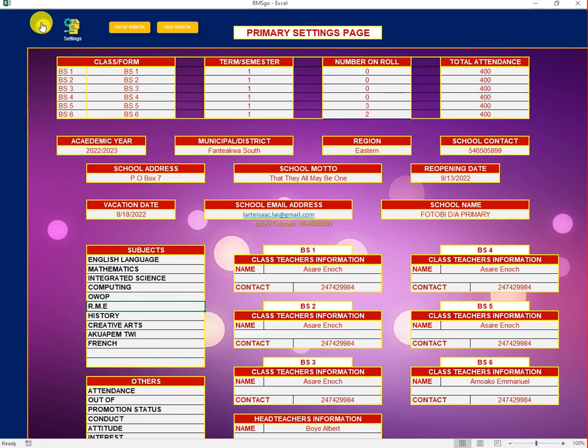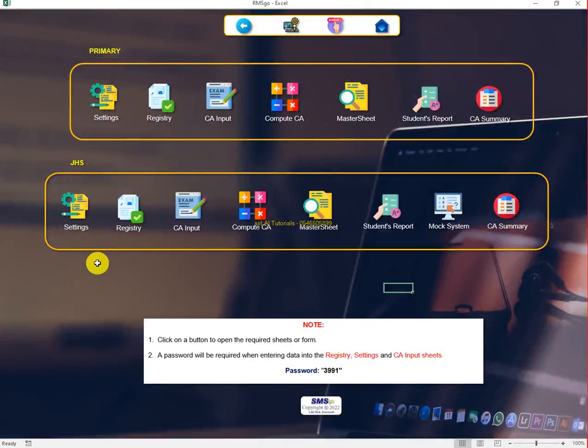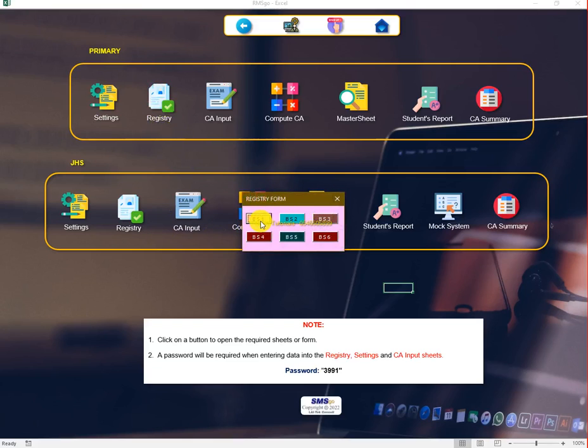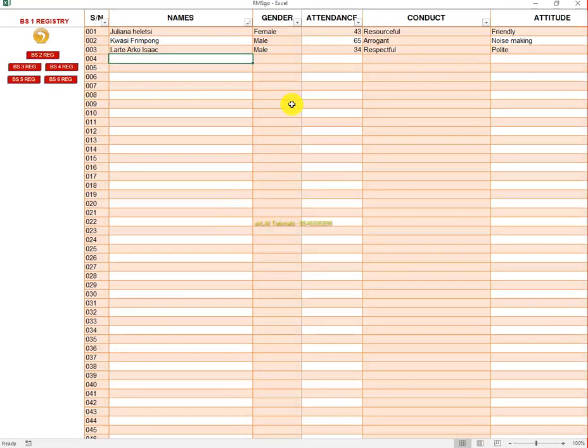Okay, then you click this to go back. Let's go to the registry. As I'm explaining this one, it's the same thing that applies to this. This is the registry. When you select the registry, it will give you a pop-up menu where you select the class. So let's say BS1, and here you are going to type in the names of the students. So let's say I have typed in the names of the students. Let me add another one, Abigail.